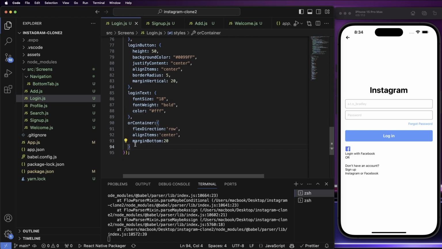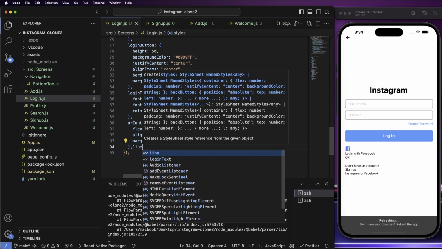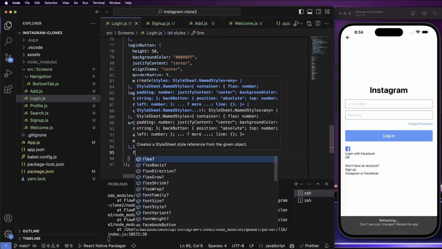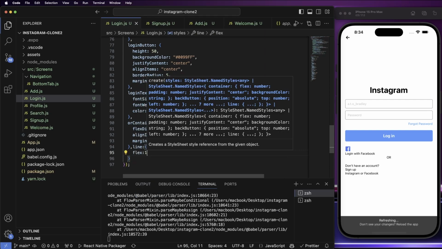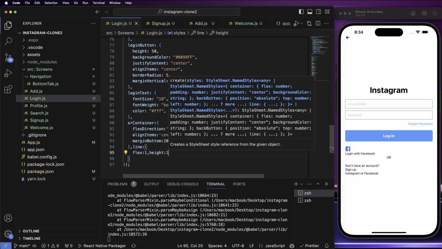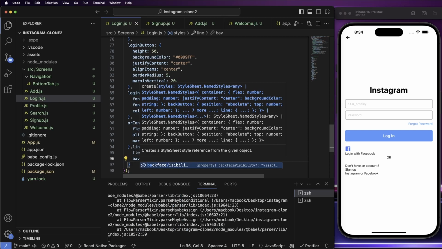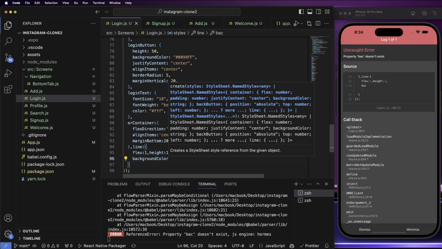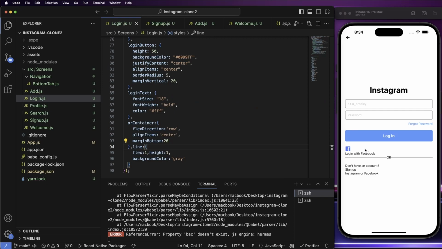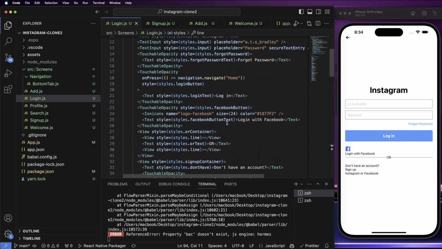So let's give it a line here. We'll give it flex 1, so it can occupy the full width of the screen. We'll give it a height of 1. And background color, we give it gray. As we can see, we have a beautiful line here. There's something we haven't done yet. Login with Facebook has to be on the same horizontal line. So let's come here, login with Facebook. Oh, we haven't added the Facebook button.